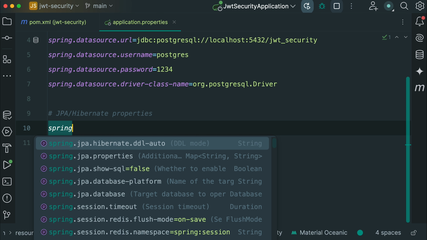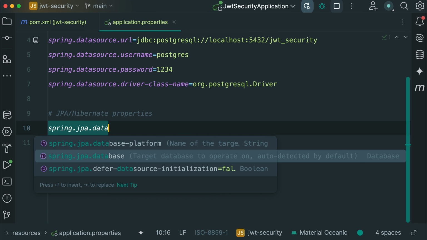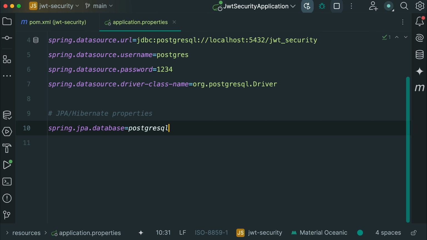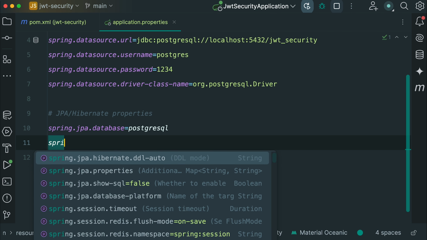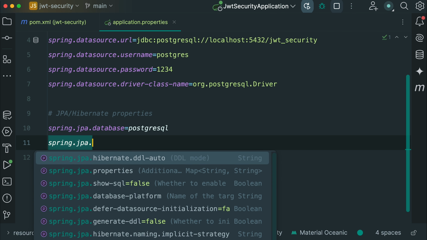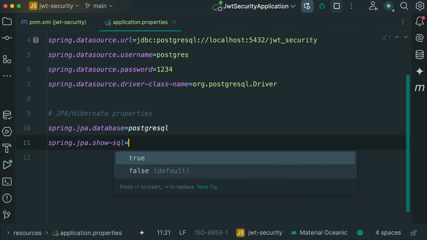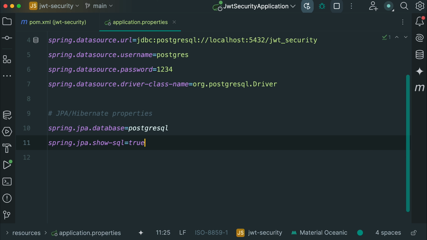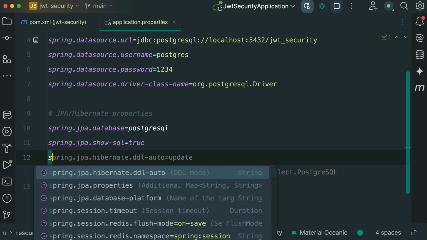First one is spring.jpa.database equals postgresql. This property is to specify the database which we are using. Then, spring.jpa.show-sql. Set it to true so that we can see the SQL queries in the console.